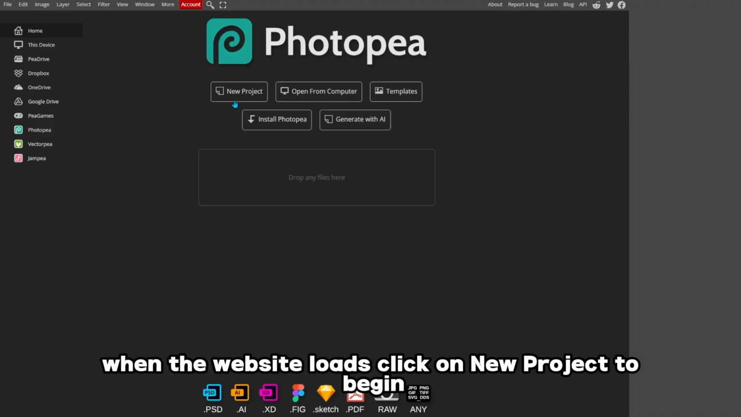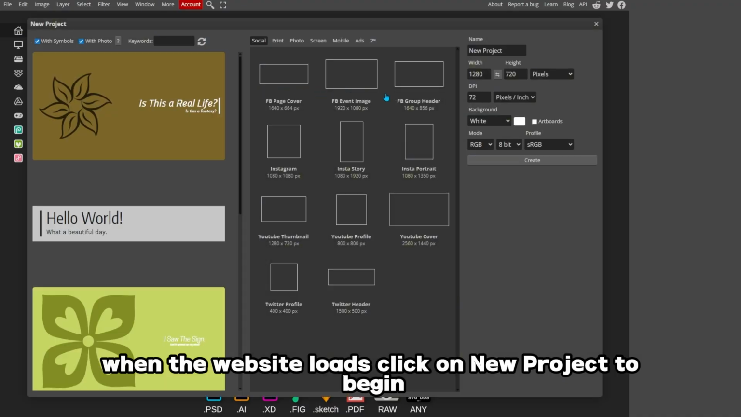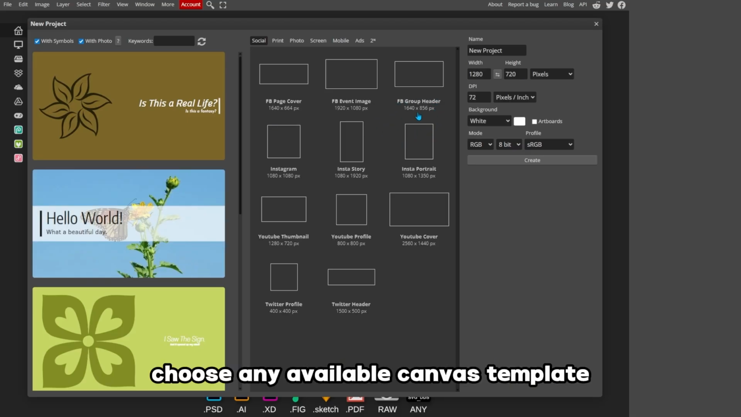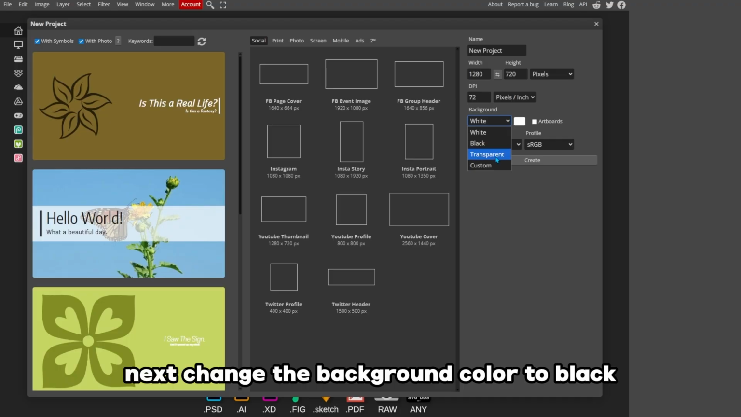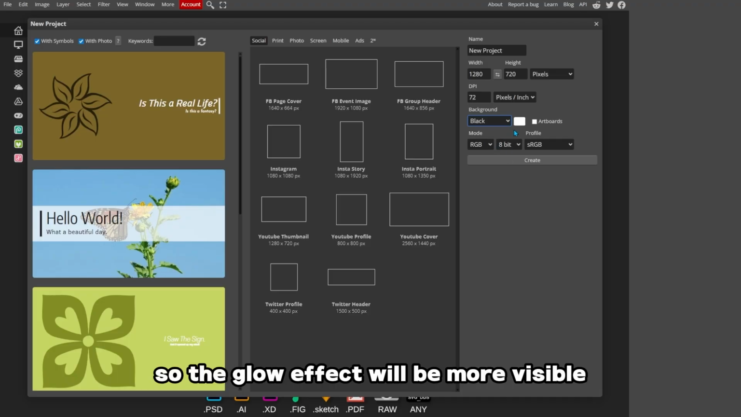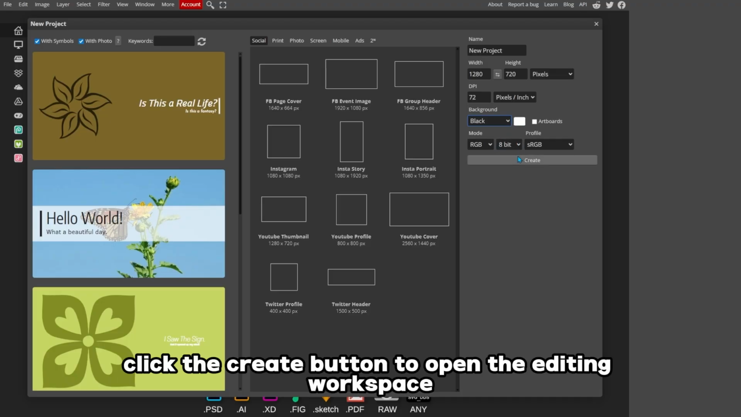When the website loads, click on New Project to begin. Choose any available canvas template that fits your needs. If necessary, adjust the canvas size by changing the width and height values provided. Next, change the background color to black so the glow effect will be more visible. After that, click the Create button to open the editing workspace.